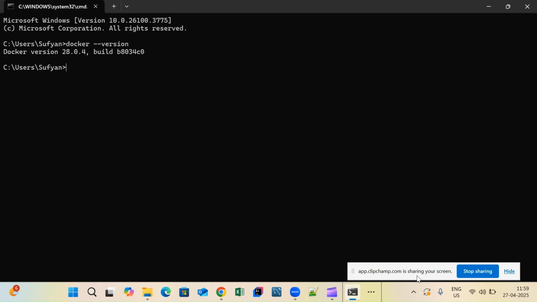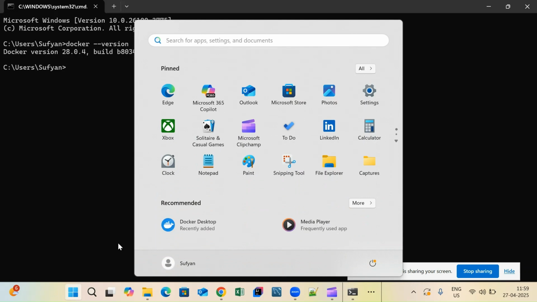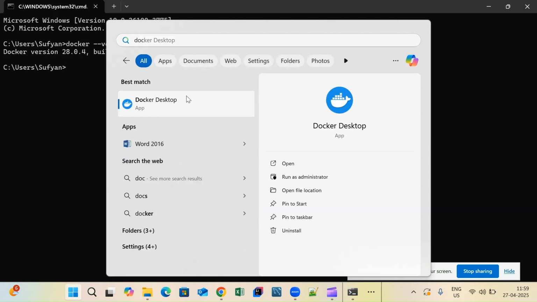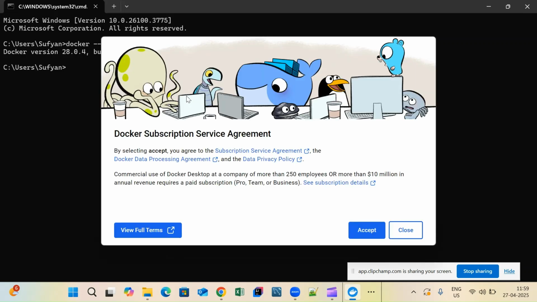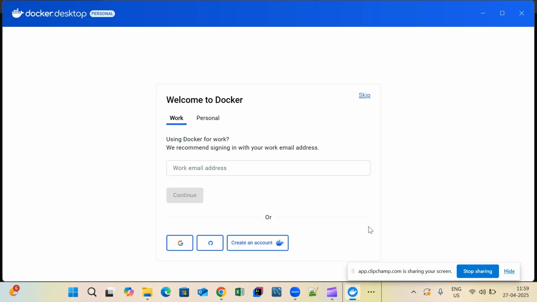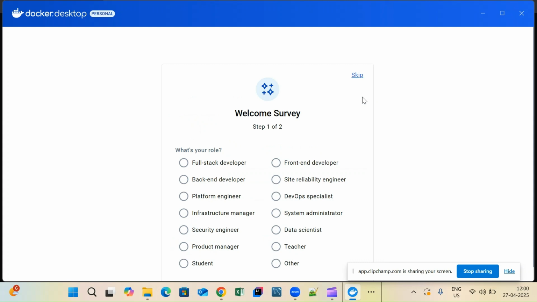Also, we can see there will be Docker UI, and open the Docker Desktop, which we have installed just now. Accept the terms. Please do read the terms before you accept. And then if you already have a Docker account, you can just use it. Otherwise, you can create it. For now, I'm skipping. You can use the survey or skip the survey.